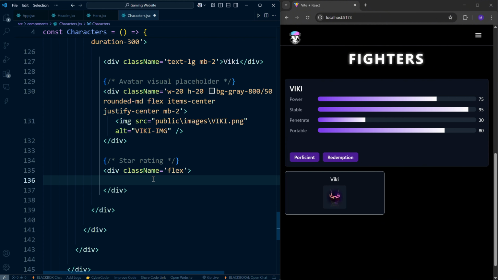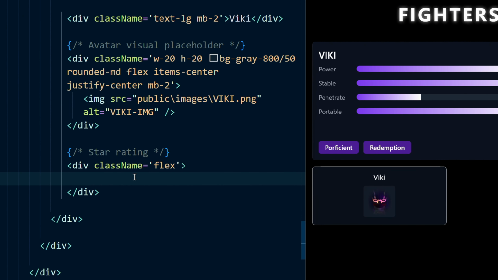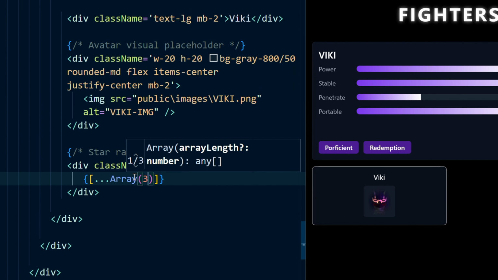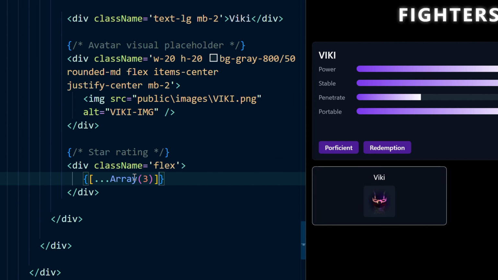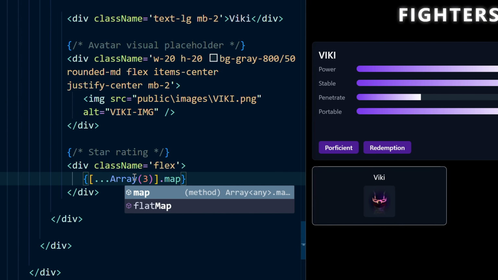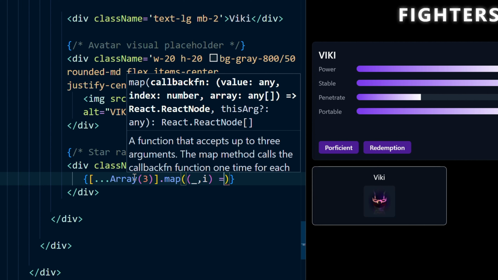We want to display a row of stars to represent how many stars the avatar has. In this case, Viki has a 3-star rating. We start by creating a temporary array using the spread operator with Array 3. This is a quick way to tell React, hey, I want to do something 3 times. In this case, what we want to do 3 times is render a star icon. We then use the .map method, which is a standard way to loop through an array in React.